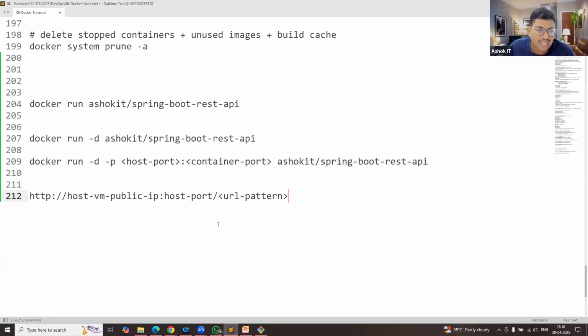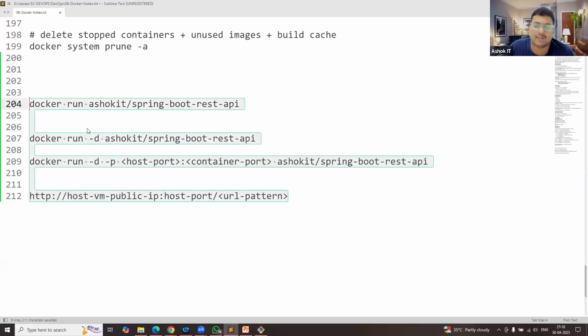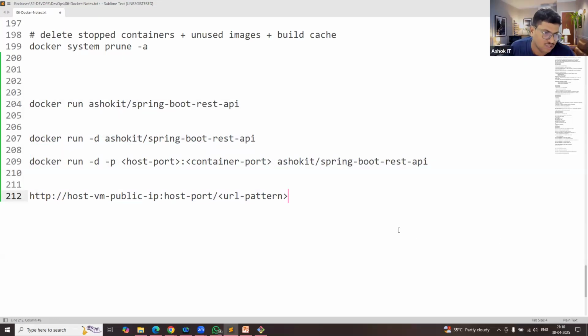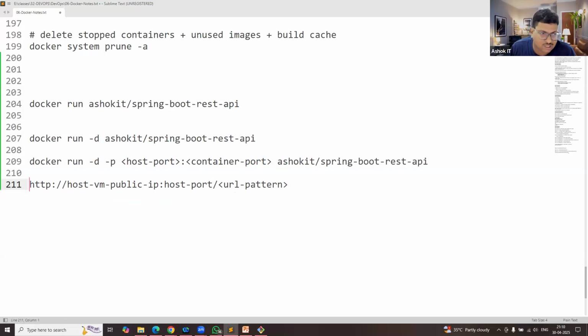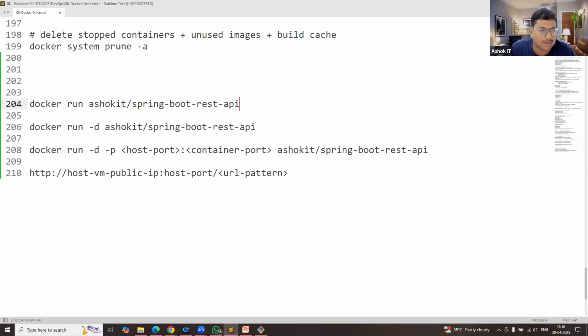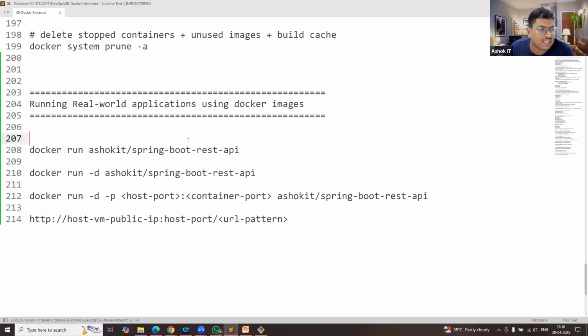Perfect. Now, I want to access my application. Okay, I want to access my application. So if you want to access your application, host port number, we need to enable in the security group of EC2 machine.